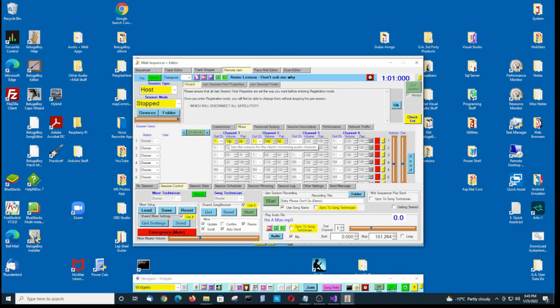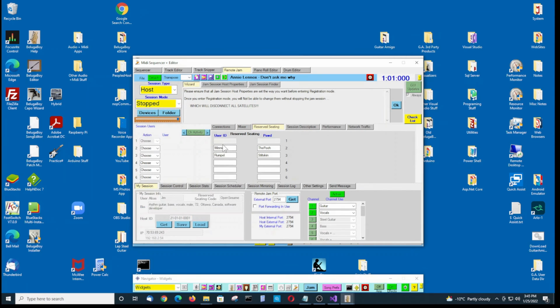Now is a good time to check the mixer for your audio setup, making sure your input channels are redirected to the correct output channels and that your volume and panning are set OK. Then make sure your reserved seating is set up for repeat customers and update your jam session description if it needs it.